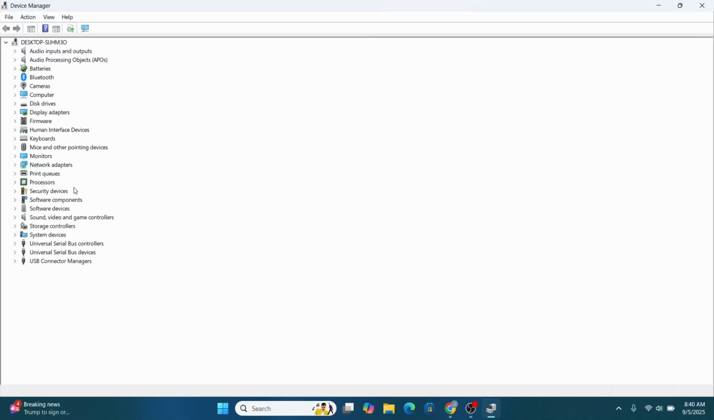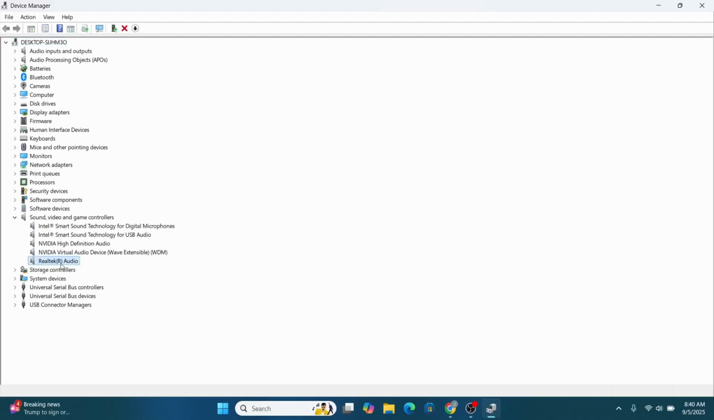So look for your drivers for your audio. Find audio driver from here, for example, speakers, sound, video, this one right here. After that, here you'll be finding your audio, and I already do have Realtek audio, but if you do not have one, we are going to follow the process.